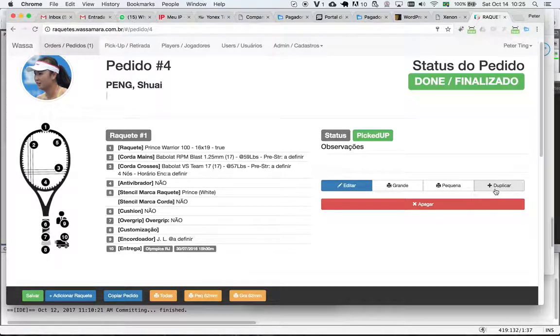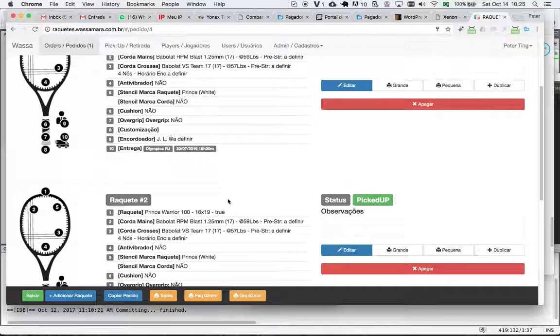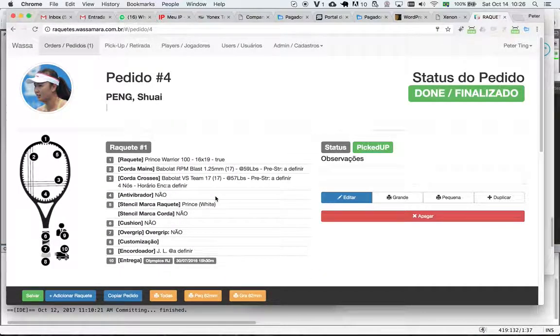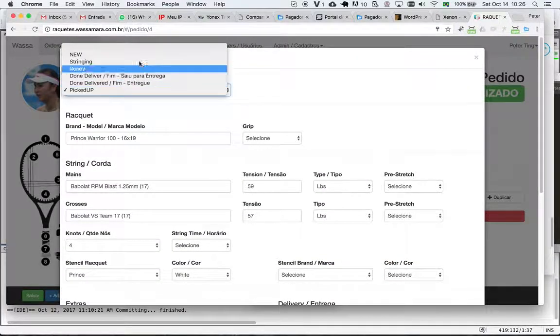And if you click here, it's going to create another racket with the same specs as this racket. Okay, so it's going to create, for example, racket number 2, exactly the same specs. This one is to delete the racket, and since there were 3 rackets, this is racket 1, 2, and 3. So for example, if Shuai Peng brings 4 rackets and they're all the same, you just register 1 racket, and then you keep pressing the copy and paste button, and it's going to create another copy of the same racket. Okay. If you click here on edit, you're gonna have the status of the racket.